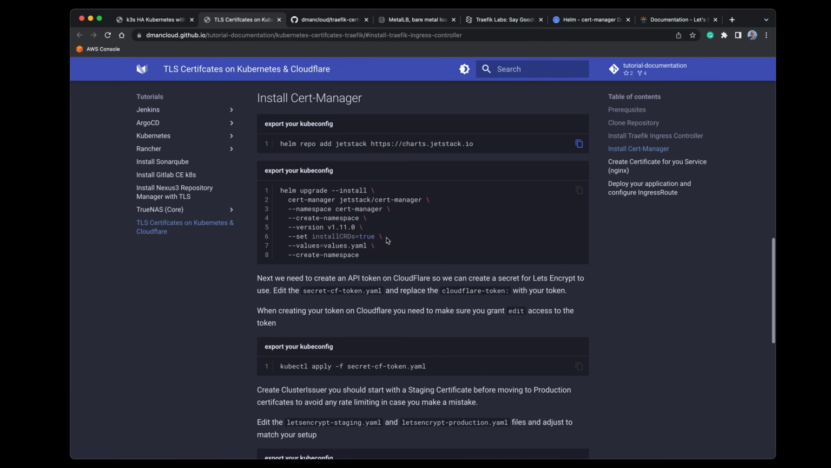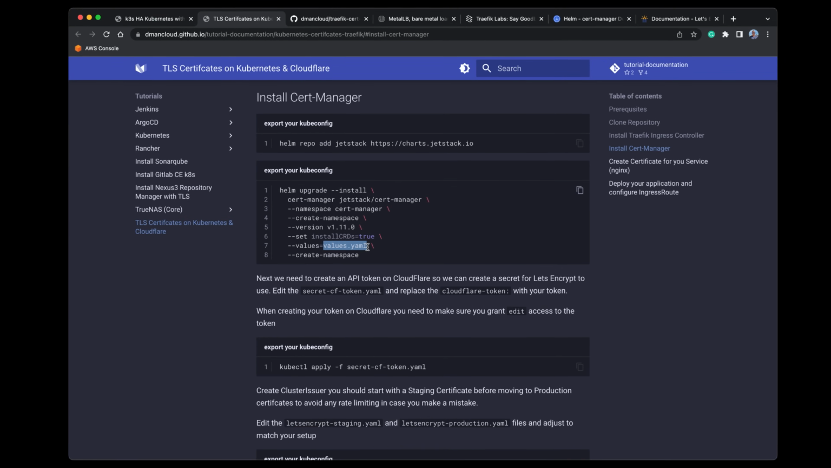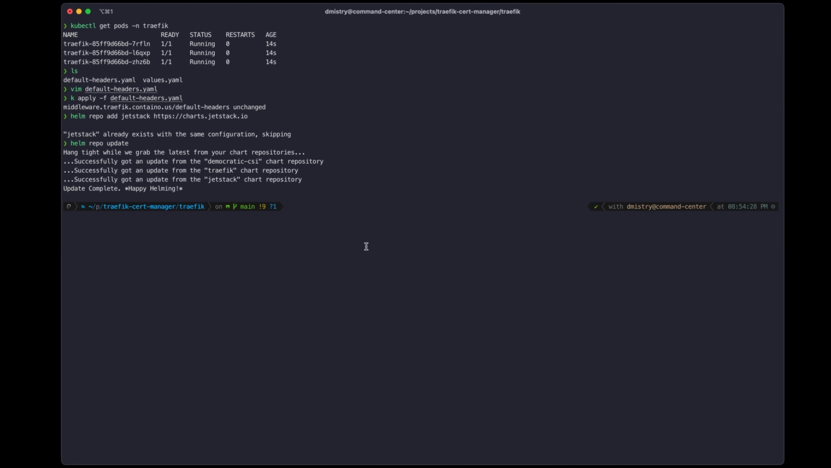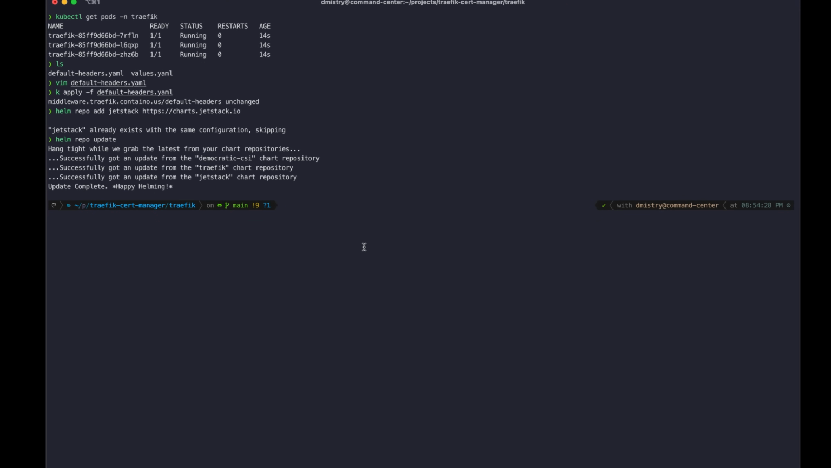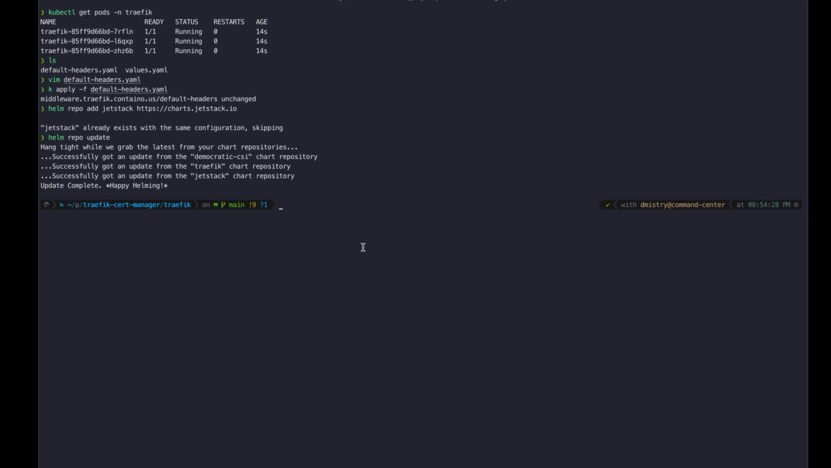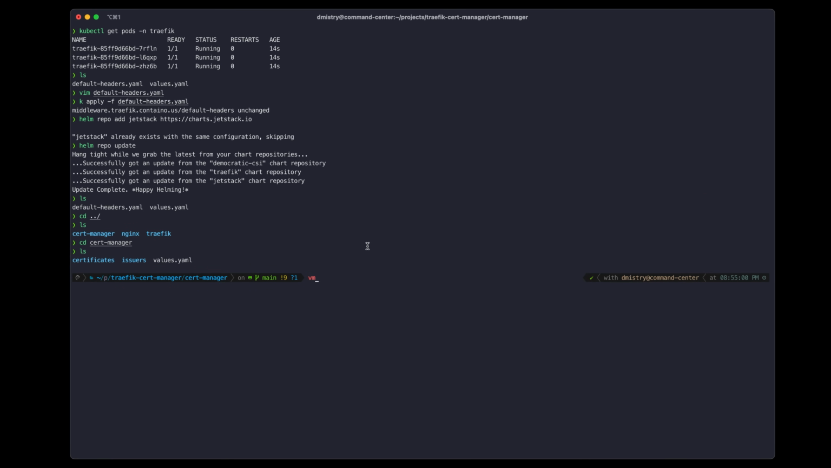The next thing that we need to do is take a look at the values file. There are some adjustments. Since we're going to be using Cloudflare to provide our DNS validation, we want to make sure that it uses the Cloudflare resolvers. So if we change into the Cert-Manager directory, you can see this values file.